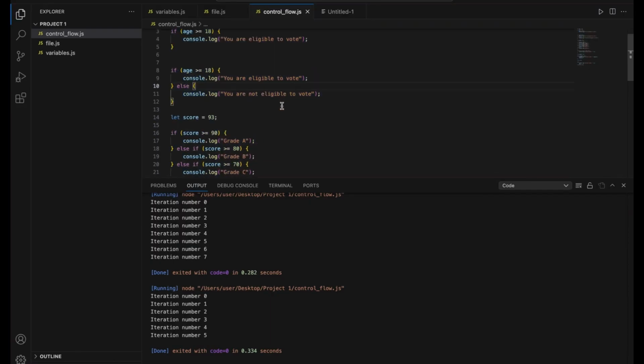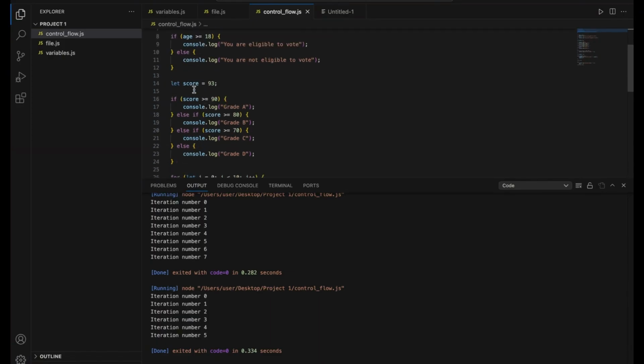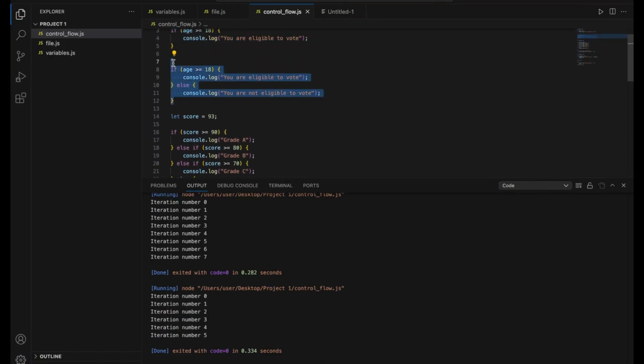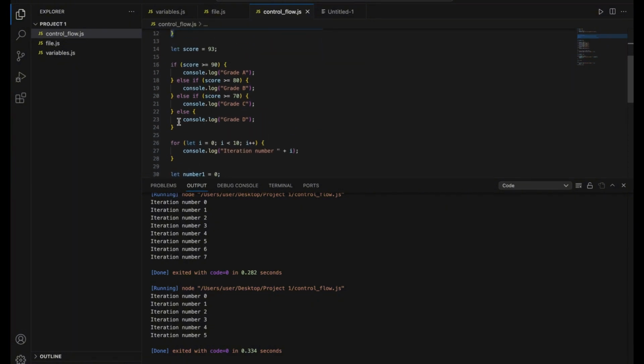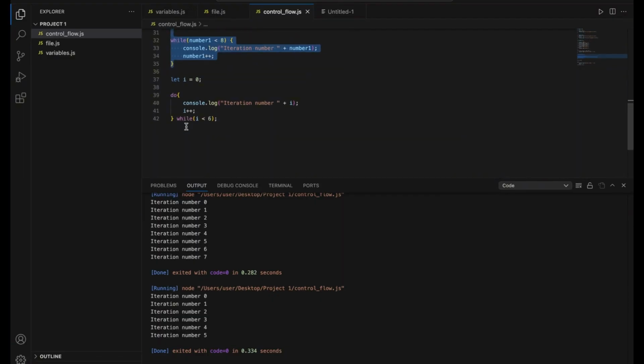Go comment on that. So we are back to life. So we have the if statement, we have the if else statement, we have the if else if statement, we have the for loop, we have the while loop, and we have the do while loop.